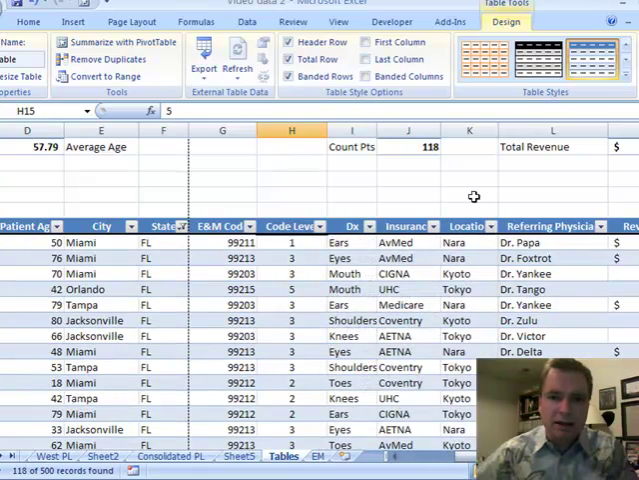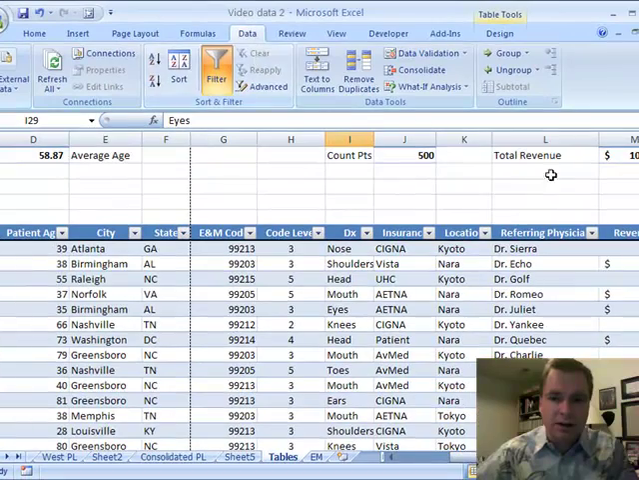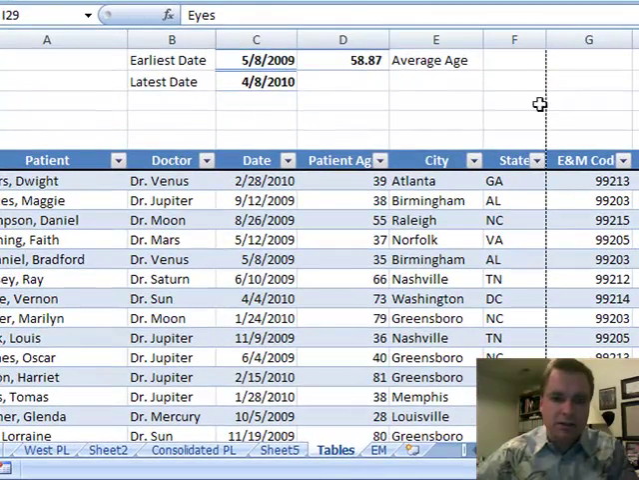And I'm back. And then, you know, I can always come back to Data and clear all the filters and get back to the 100,000 I started with, 500 patients, and the dates and everything else.